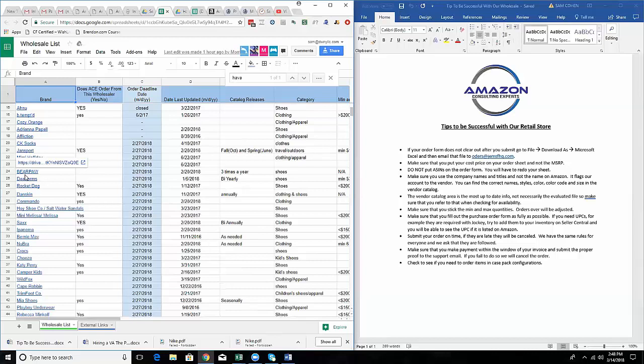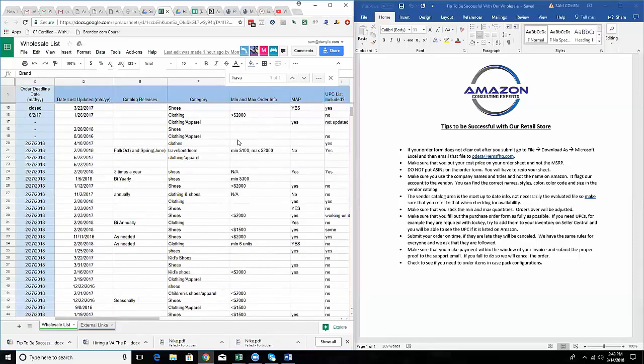Make sure that you stick to the minimum and maximum quantities. Orders that are over will be adjusted. Over here, it tells you what the min and max order information is. Now, this is developed because of the brand, how old the account is.